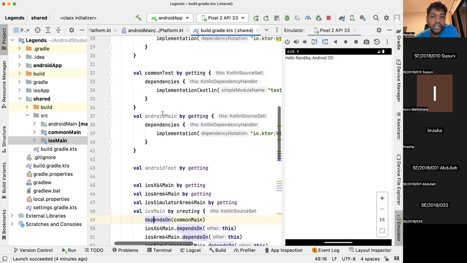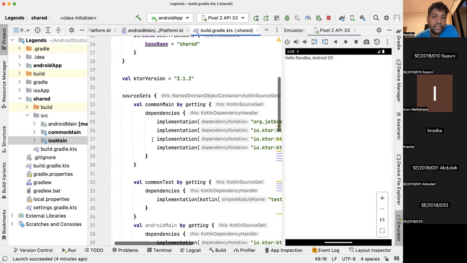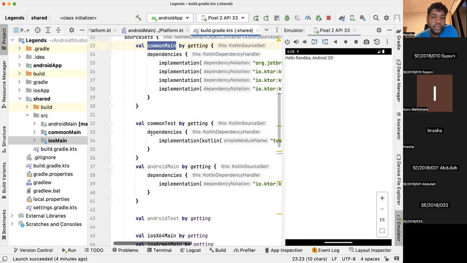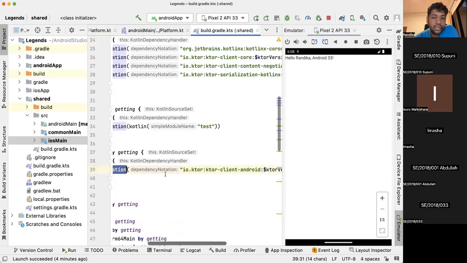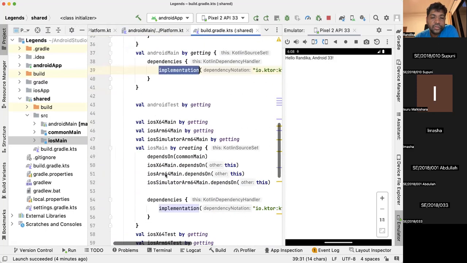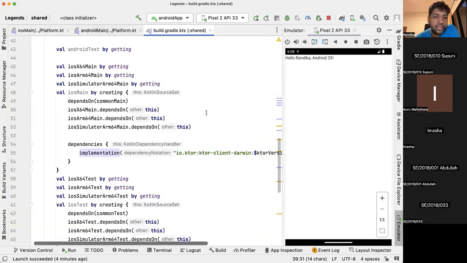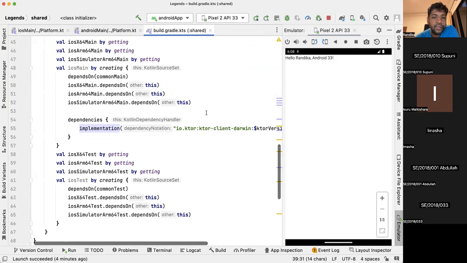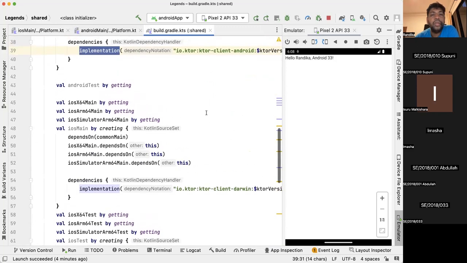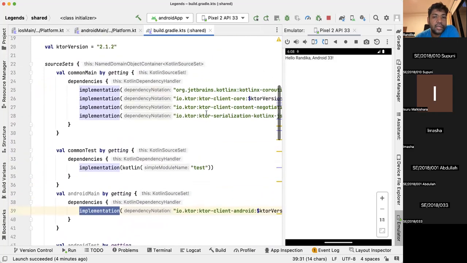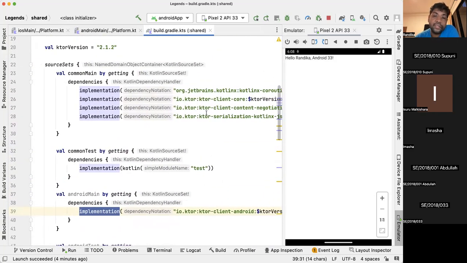So if we need anything, if it is something related to the common section, we can put it in here. If it is related to the Android section, we will put it in here. So you can see that we are in a section where we are going to be doing a REST API call. So we will be using a client, or we can say a dependency.